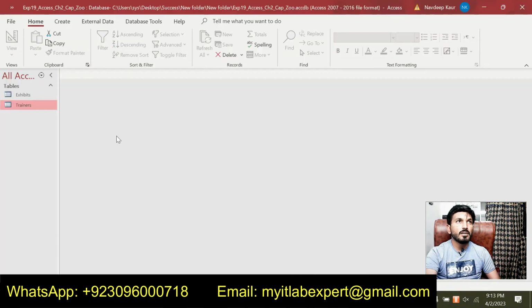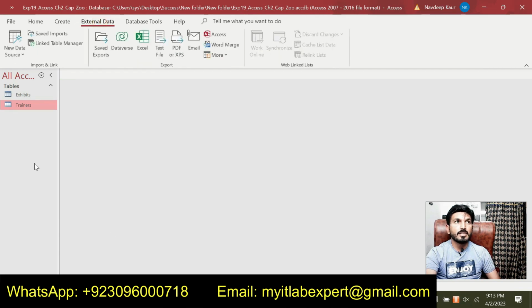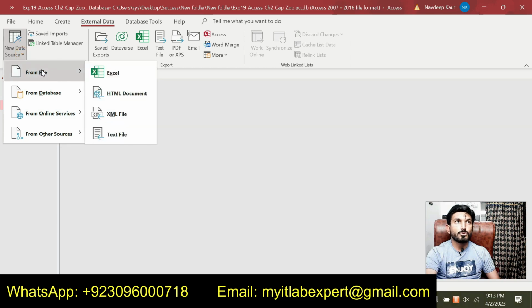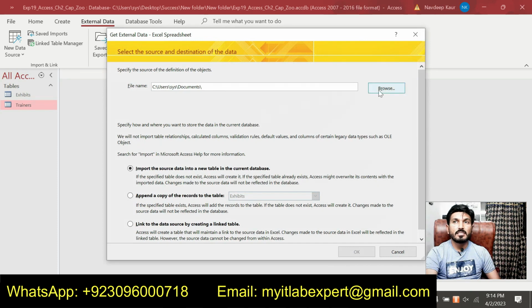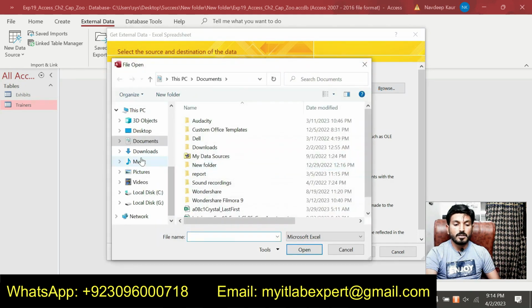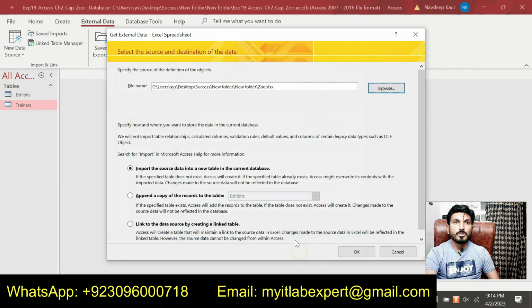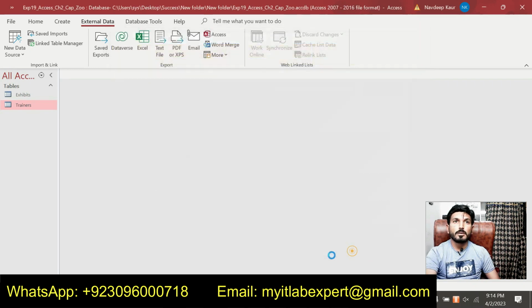So let's go to the Data tab. Now click on the external data. Then click on the new data source. So we are supposed to use the Excel sheet. So we will click Excel. Now we will select the file that we are importing. So I will go to my location and I will select the file that is Zoo. So we have selected this one. After selecting this one, just click OK.